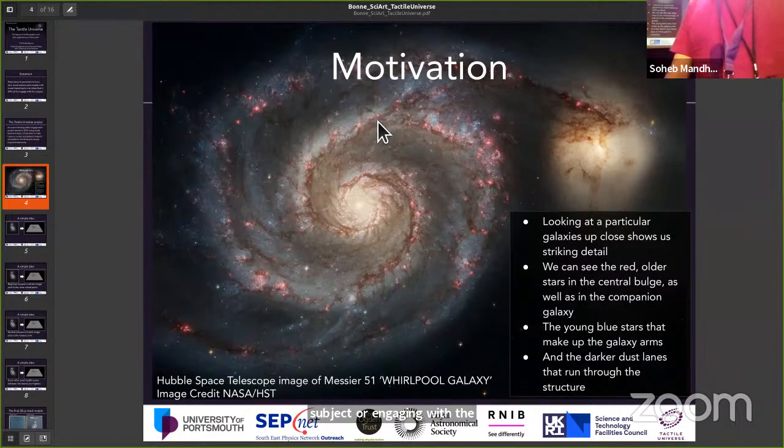Okay, so I always like to throw up a picture like this. This is a really, really detailed image of Messier 51, the Whirlpool galaxy. You can see just looking at that there's a horrendous amount of detail. You can see feathering in the spiral arms. You can see lots of different colors going on where there are different stellar populations. You can see everything spiraling in towards that central bulge. There's just a lot of detail.